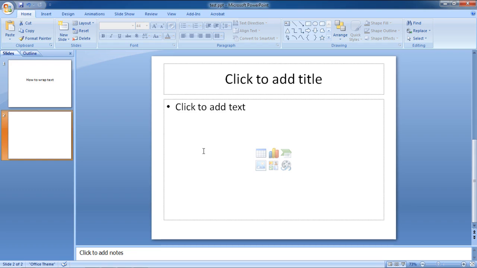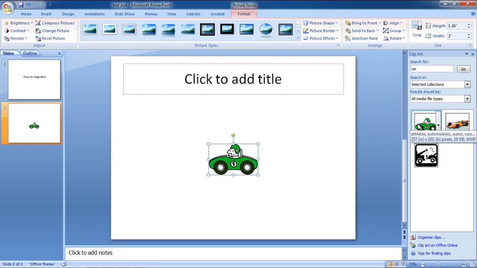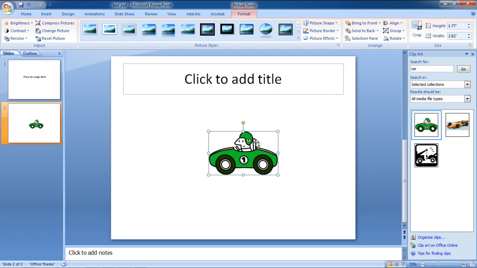In this video, we will show you how to wrap text around an image in PowerPoint. First of all, you need to have Microsoft PowerPoint opened. For the purpose of this tutorial, we will insert a picture from the clip art in a slide. Once the clip art image has been inserted, you can resize it by dragging its corners. You can always reposition the image on the slide as per your requirements.